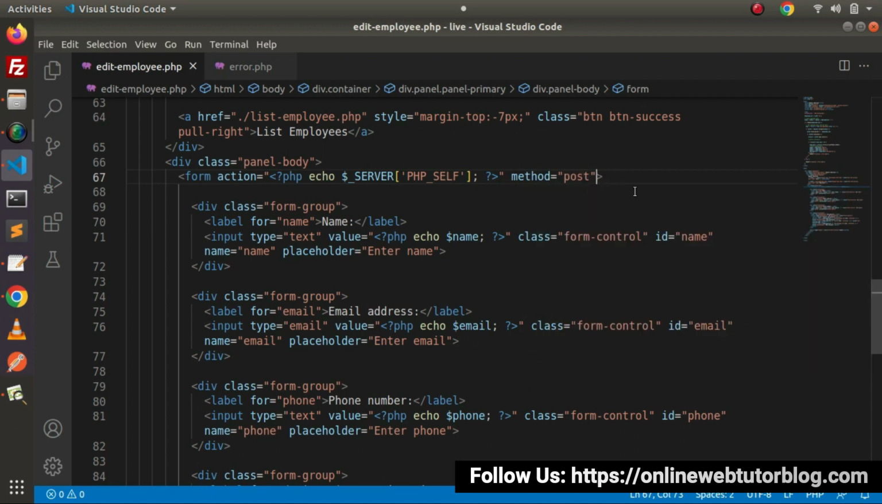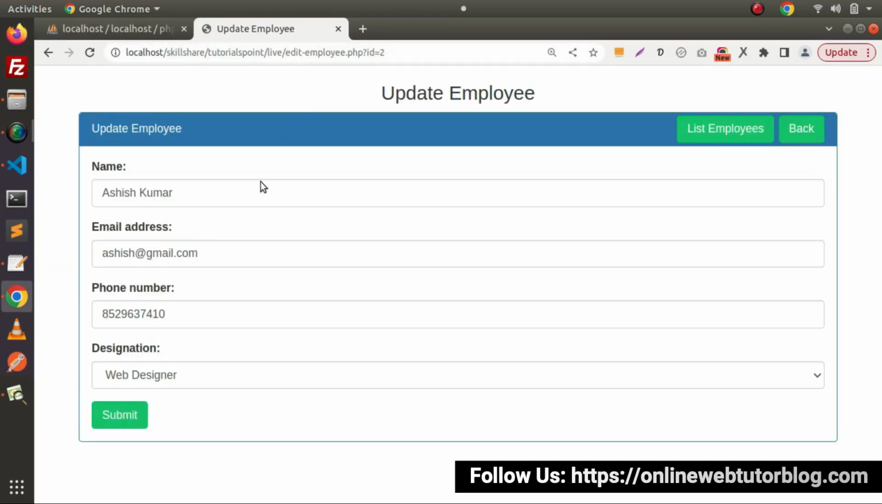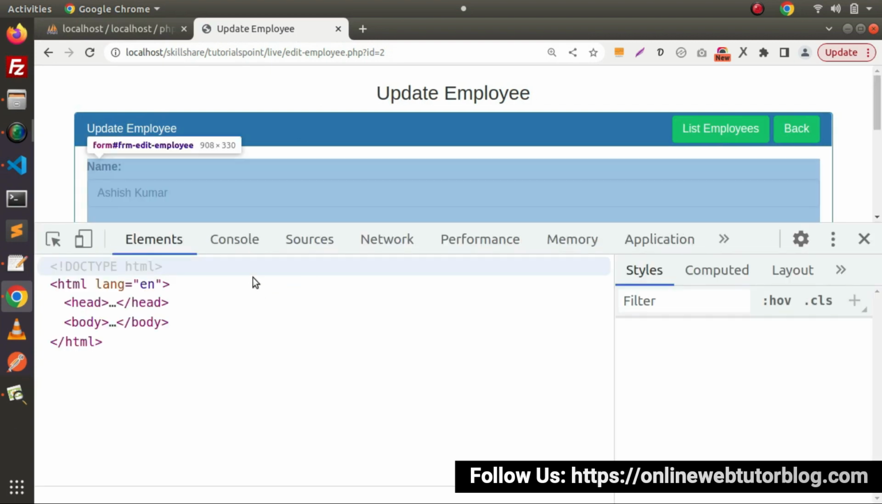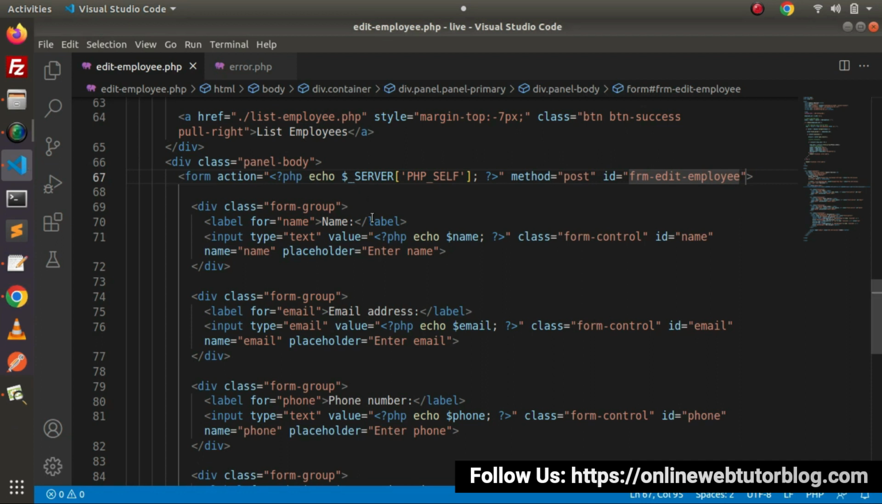Let's put an ID on this form, so id equals frm-edit-employee. Now if you save these changes, go and reload this update employee form, and inspect it. Inside the form tag, we can see we have the action attribute, method type and ID value. Now go back to our editor.